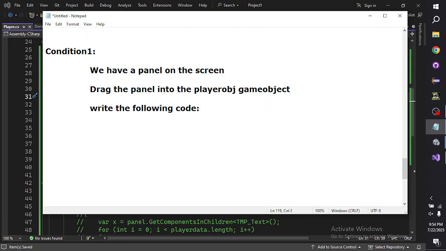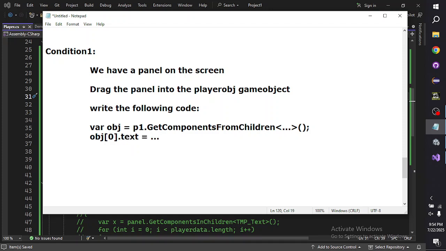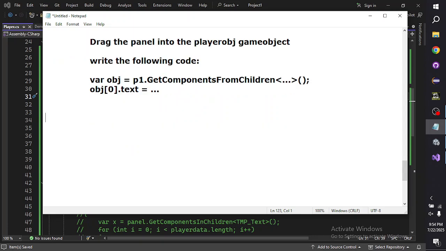What code? Where obj equal to p1 dot get components from children, whatever object you have here. Okay, and then directly access them. Obj of 0 dot text equal to something. This is condition 1. What about condition 2?